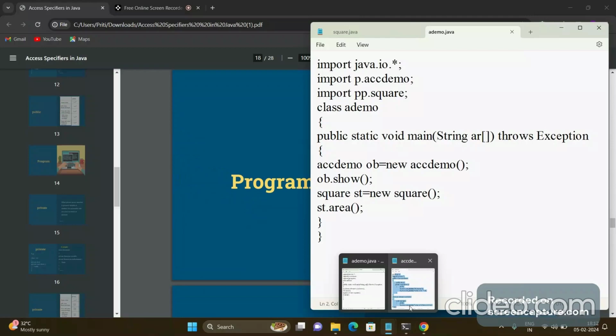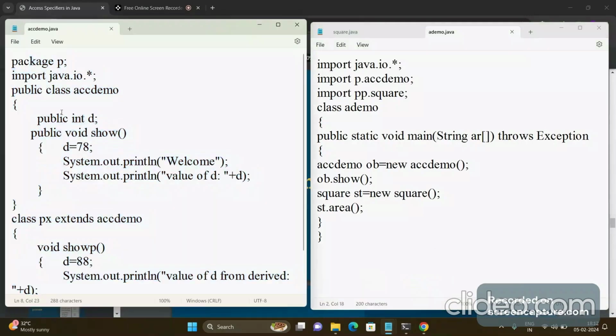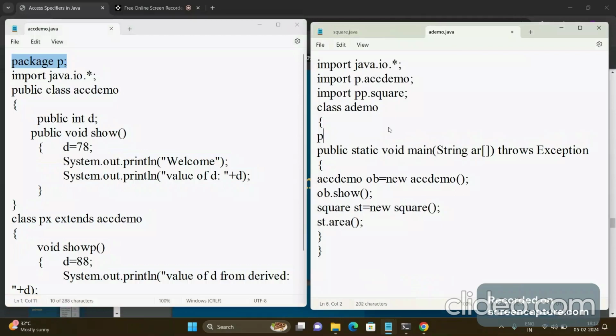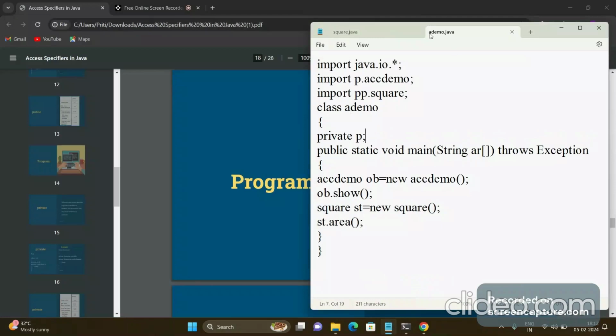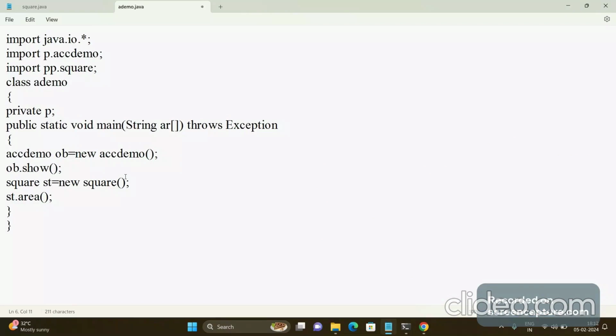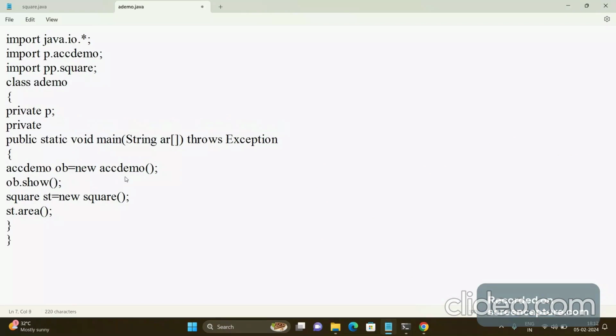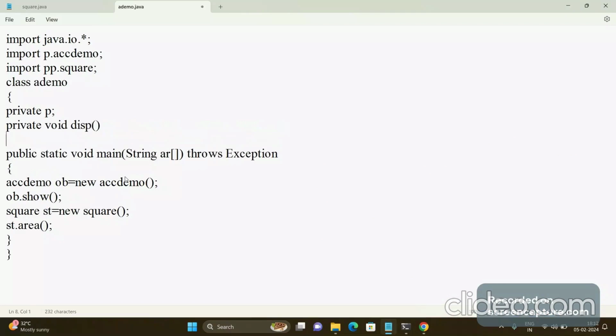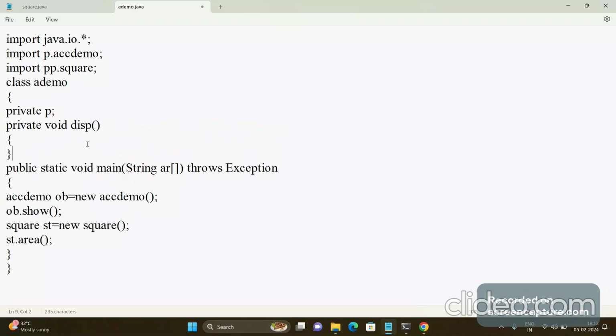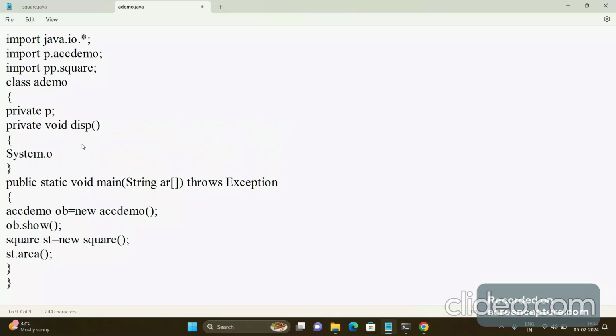Suppose in this code in ademo.java, I am declaring a variable private p. Okay. Now suppose I have a method, private void disp, which is printing something. Suppose system.out.println.